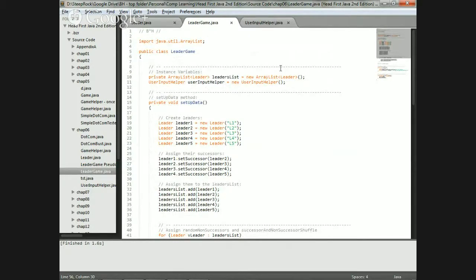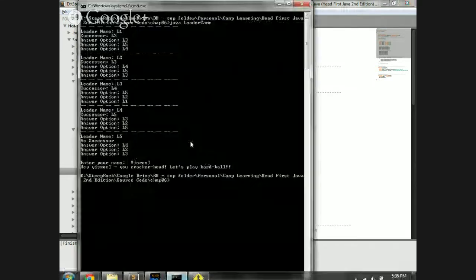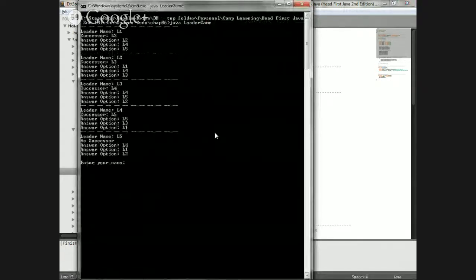We have a leader game. We're going to make an array list over here to hold the leaders. We'll see what this is used for later on. This one, ignore for now. I'm going to go through it at the end of this class. I just started working on it. I'll actually run it for you to see what happens. When I run my game, this will come out.